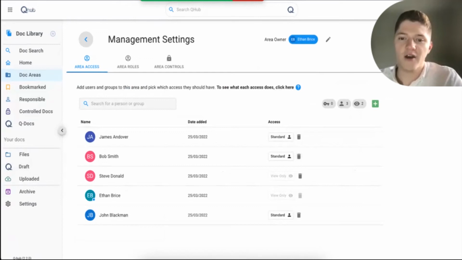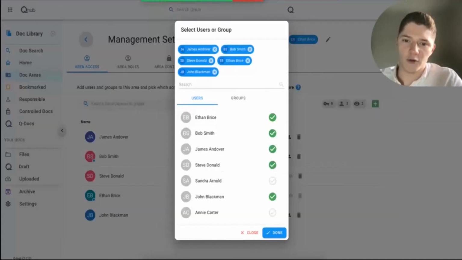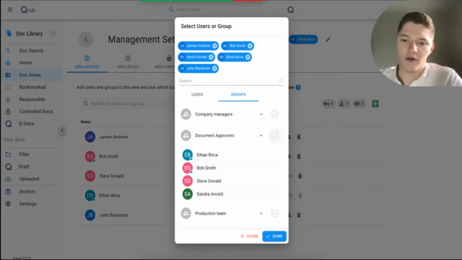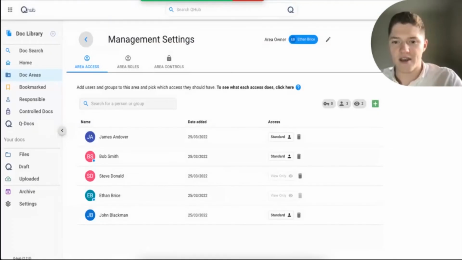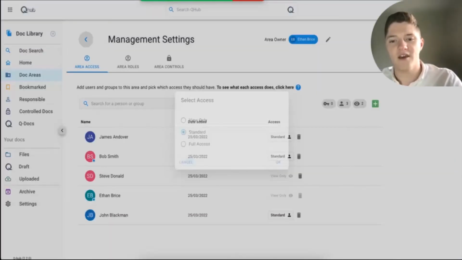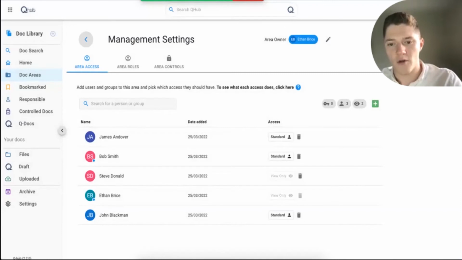So in order to control access to the area itself, it's really simple. You've got the names of the people who have access down here, and you could also add a group of people that need access to it as well if you wanted to. And the access settings are view only, standard, and full access. If there's anyone with a view only and it's grayed out, it means that they are a free user and they're not a paid license, so they are stuck with the view only.